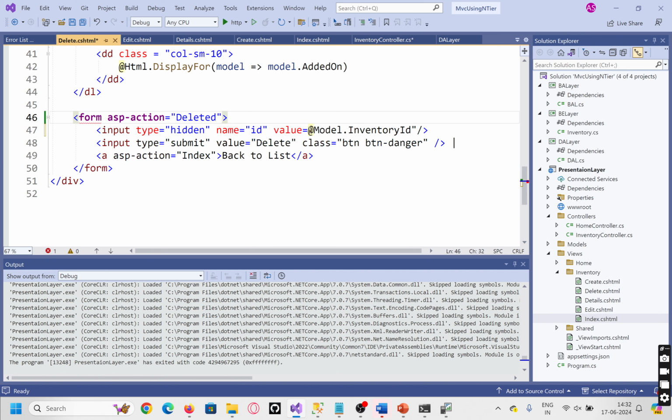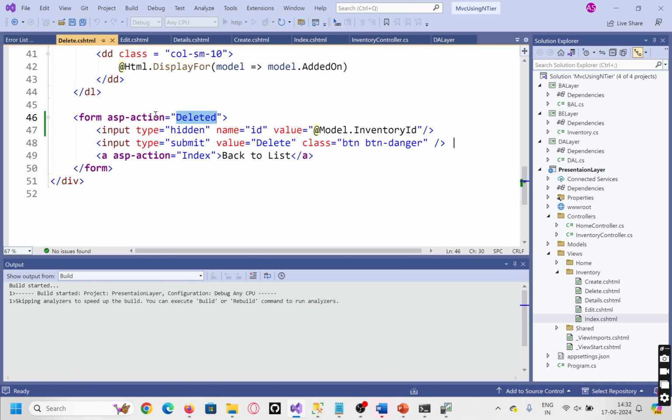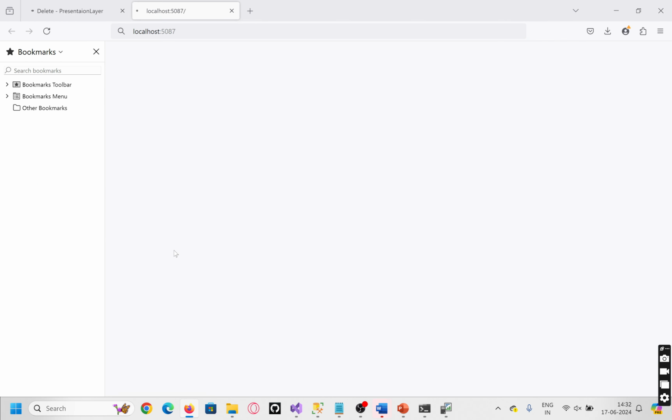So this inventory ID that we're passing should be in double quotes. When you click on delete, it should go to this action method, and we have to pass this value also, inventory ID, that will go to this ID parameter. So this should actually come in double quotes. Let me run the project again now. Start without debugging. When you run the application, let me again go to the browser. Click on delete.